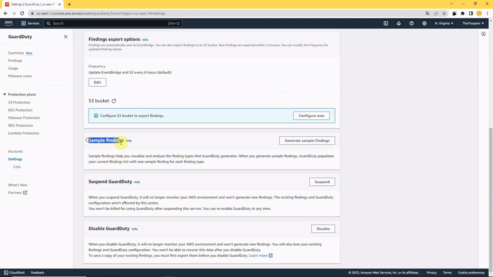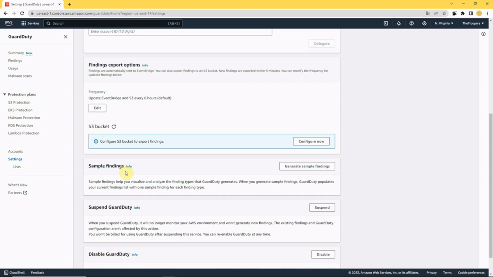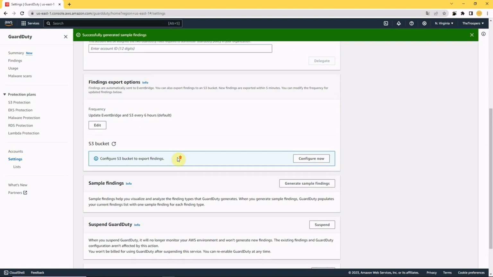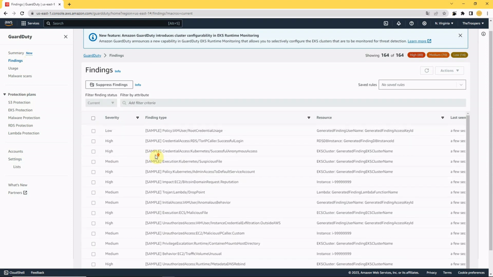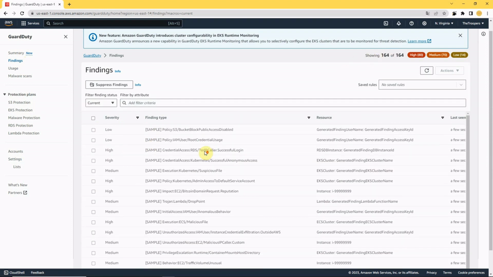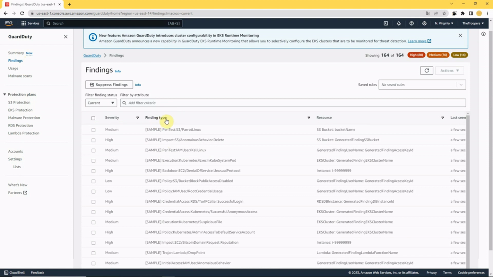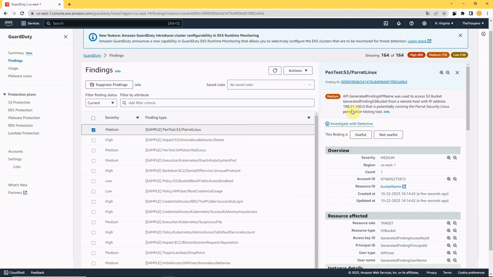So this is a nice feature in order to ensure that GuardDuty is working correctly, or you understand the kind of findings that you're going to be receiving. You can click here on Generate Sample Findings. So when we click Generate Sample Findings and we go to Findings, you will see here many findings, 164, with different severities and different finding types that are going to be serving as a reference in case you want to understand how it would look if a real finding would be triggered.